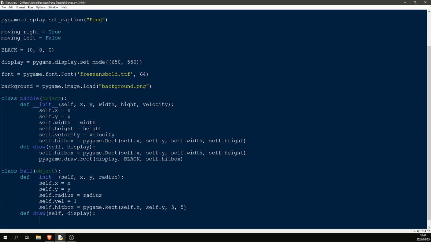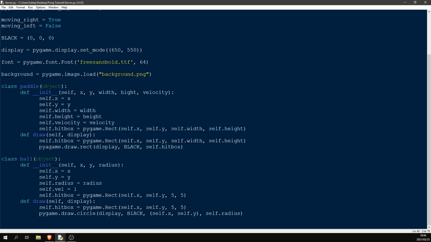Then in our draw, it's going to be very similar to before. We're just going to take this hitbox variable and put it in here to update it, and then we're just going to say pygame.draw.circle, because now we want to draw a circle instead of a rectangle. And this is going to be display. Once again, we'll make it black, and then we're just going to put it at, in a tuple, the position of self.x and the position of self.y. And then we're also going to take self.radius, because remember, since this is a circle, we also need a radius.